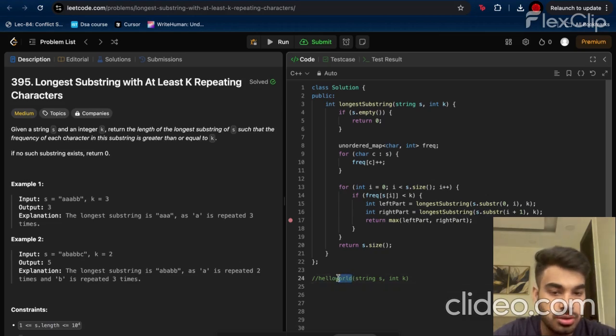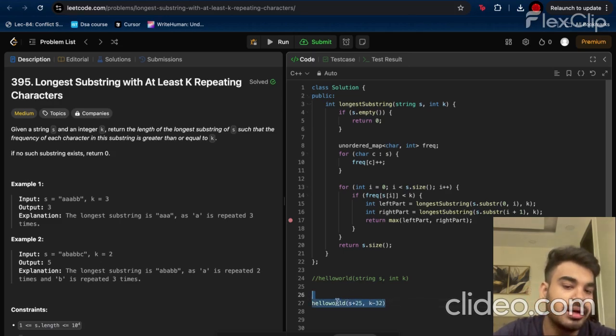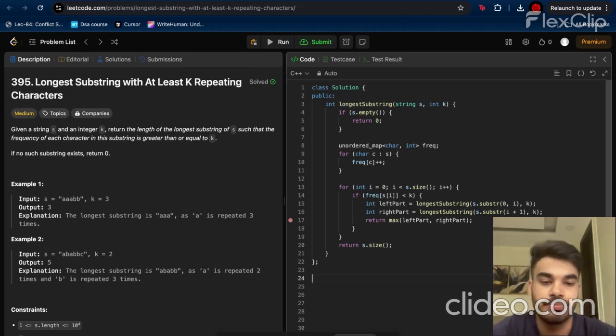And if we call this function again in the code, and we give parameters like s plus 25 comma k minus 32, then it will take these parameters and run the function again on them. It will basically replace the original parameters with the ones given here, and run the solution again. It just does this. So that is recursion. So basically what this map has done till now is store the frequency of all the elements that we have traversed in the string so far.